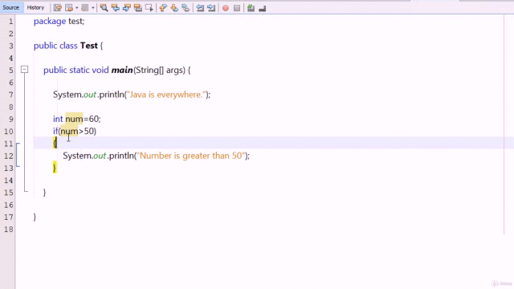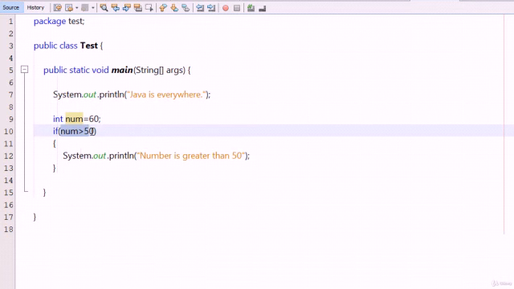If that condition is true, then this line is going to execute. Now this thing here is the expression. Not only this, but num is equal to 60, this thing is also an expression here. And num is greater than 50 is also an expression here. So I hope you understand what an expression is. This is an example of an expression, this is an example of an expression, and this is also an example of an expression.